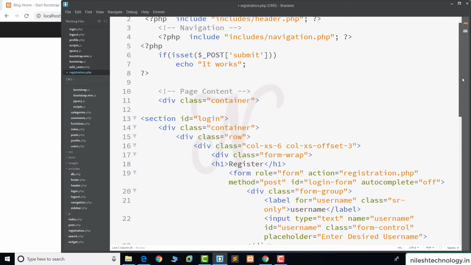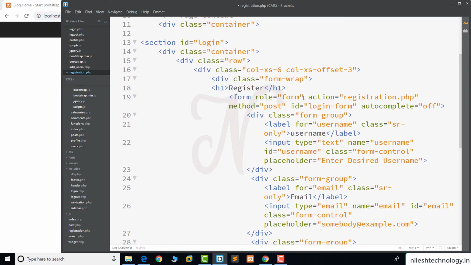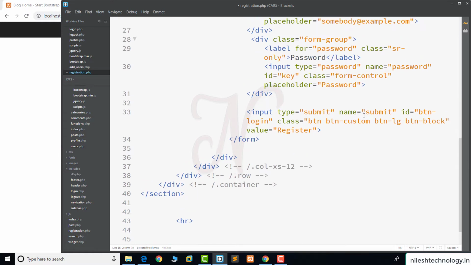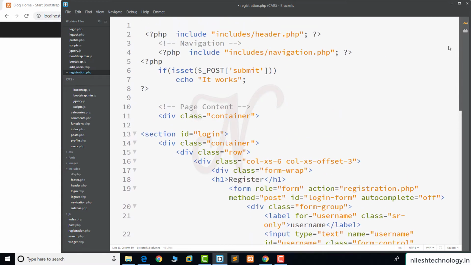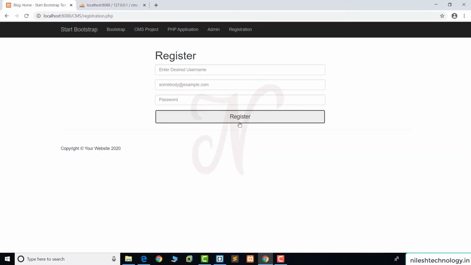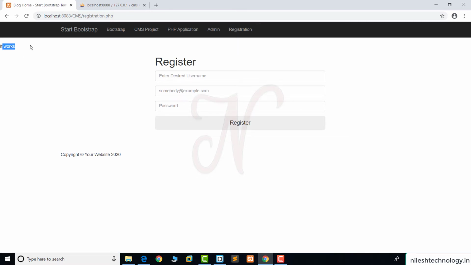See here again, this is my form, and the form method is post, and my submit name is submit. So when you click on submit, my action is the current page registration.php, so this form is redirected to the current page, and this script works because here the value is set, going to this if, print this message, it works. Test this code, save these changes, click on register, it works, perfect.